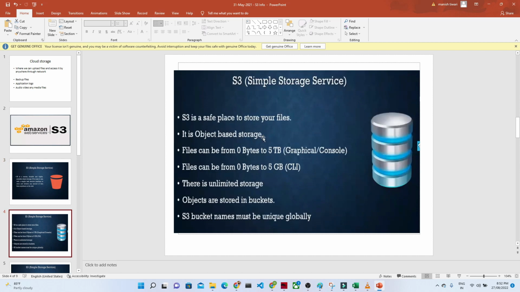Object based storage means you can store any kind of file in Amazon S3. Files can be from 0 bytes to 5 terabytes. So the maximum size of one file you can upload is 5 terabytes. If you are using the console or the CLI, the file size should be 5 GB. You can upload multiple files, 5 TB each, that is fine, but one file should be a maximum of 5 TB. If you are using the console or the CLI, it should be 5 GB.